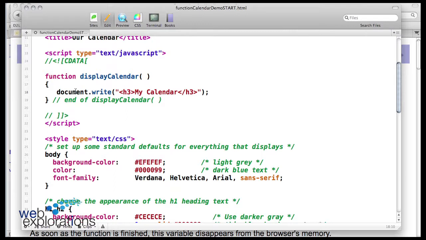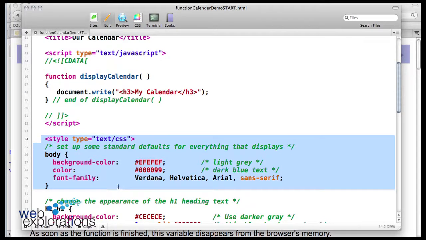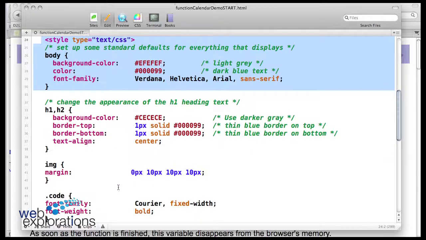Now, I do this all the time with my functions, is I write a really simple output statement, which is basically going to say my calendar. And that's going to show me that this function is working. That's the end of my script. I put a little style in there to make it look nice, catch everybody's attention.